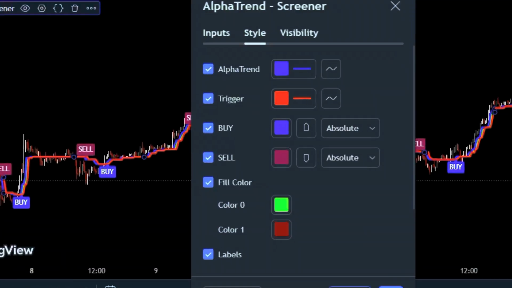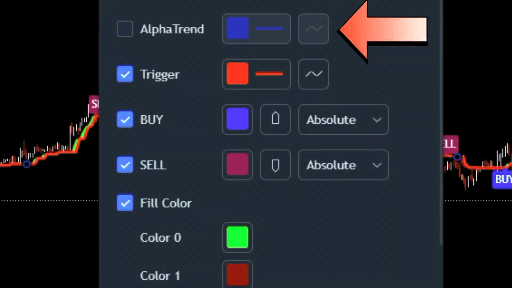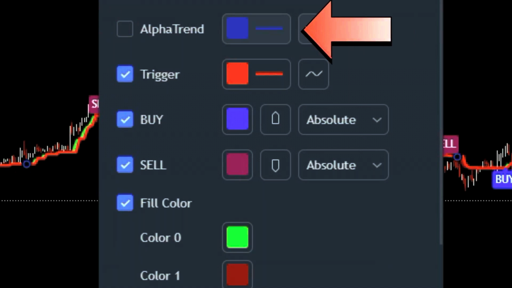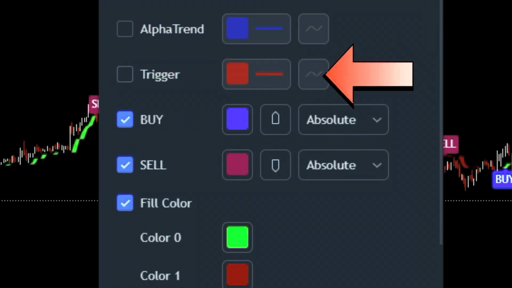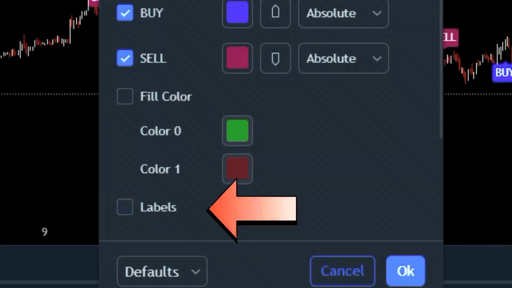Now let's move on to the style section. This is where we customize how our strategy looks. We only need the buy and sell options here.